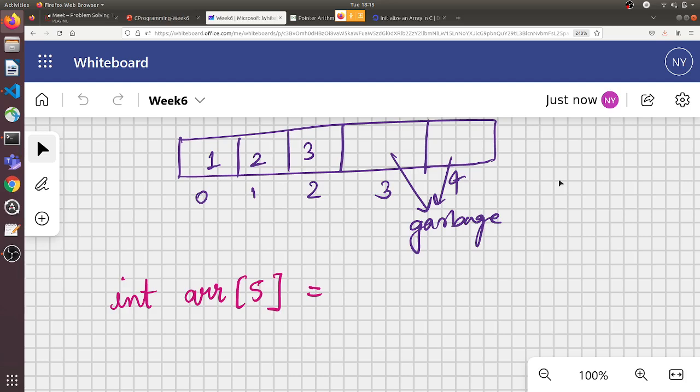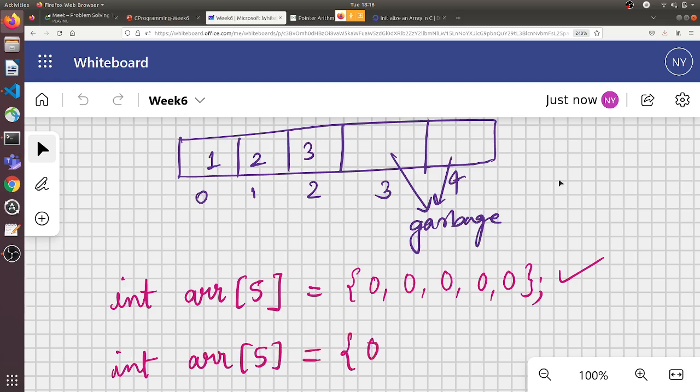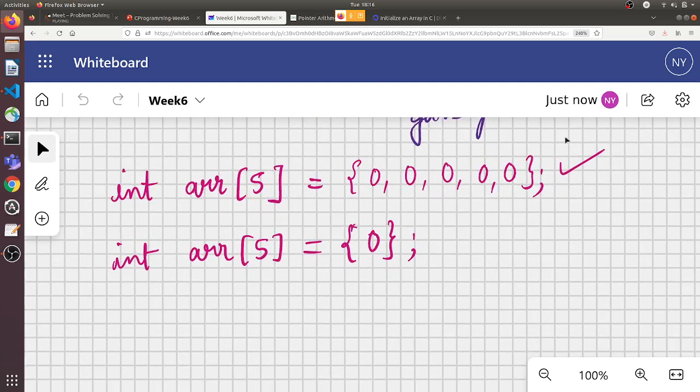Simply writing in brackets 0, comma 0, comma 0, yeah, that is correct. If you do that, that is the correct way of doing it. That is one way. There is also another way of doing it, which is you can simply write only 0. This is a correct syntax in C. If you write this, it will initialize all of the 5 values as 0.